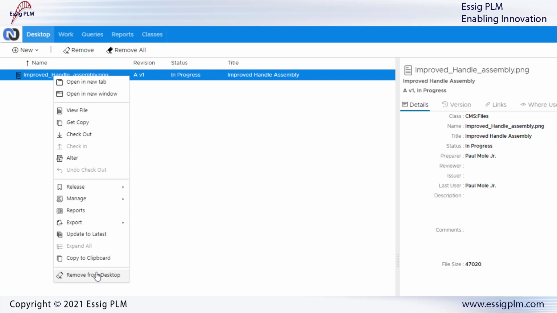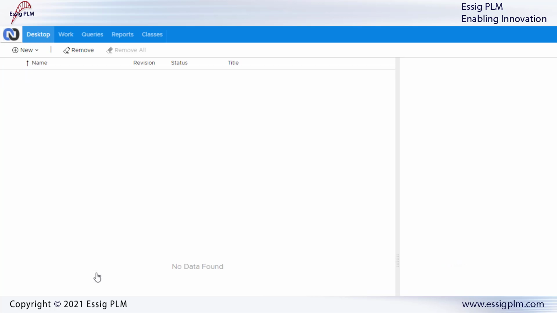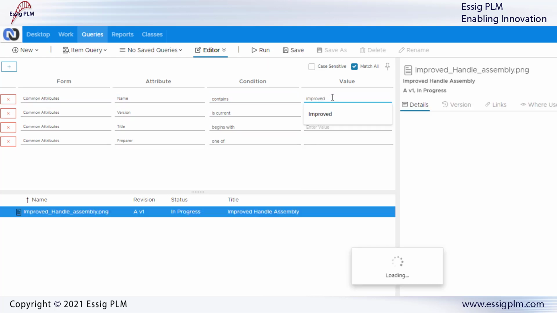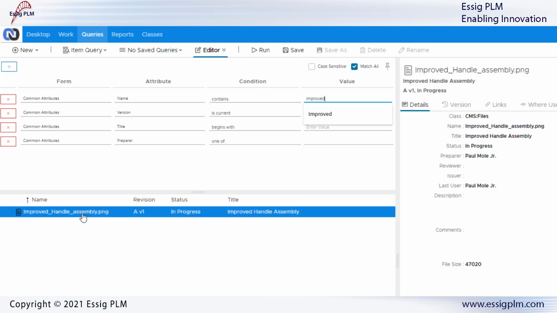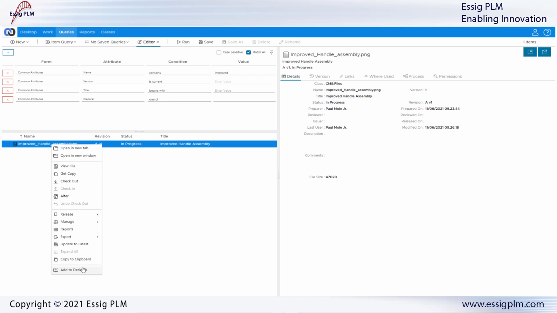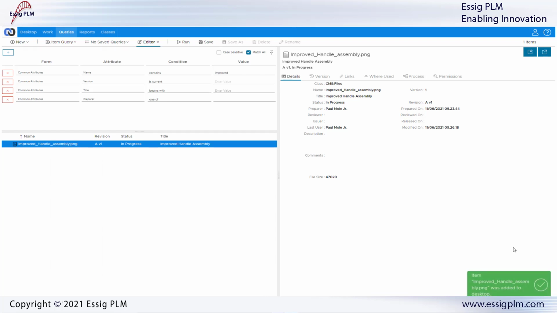To remove a file from the desktop area, I right-click on it and select Remove from Desktop from the context menu. For example, let's remove the recently inserted file from the desktop area. To be able to find this item again, all I have to do is to perform a query for items whose name includes the word Improved, for example, and click on Run Query. The search results are displayed in the bottom area. I can even right-click on the file I was looking for and select Add to Desktop. The file is now back into the desktop area.